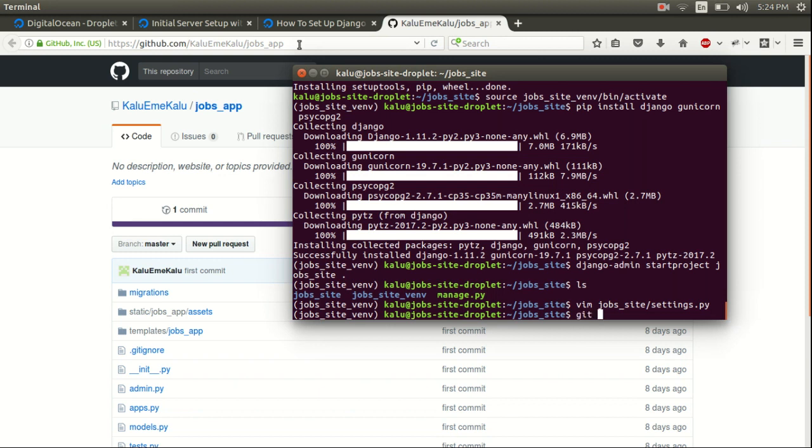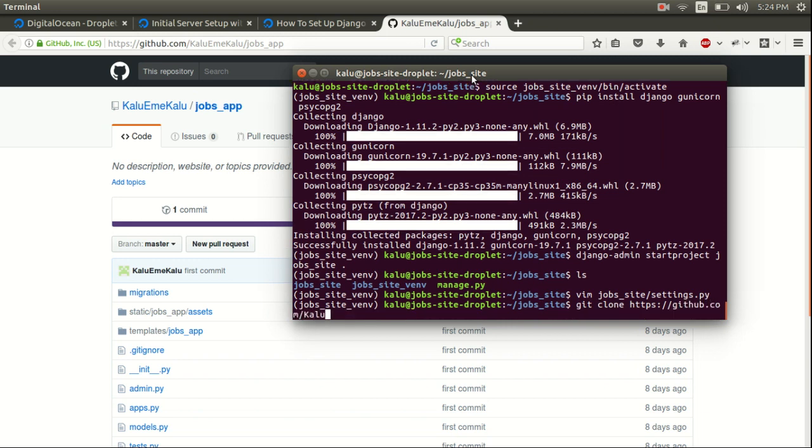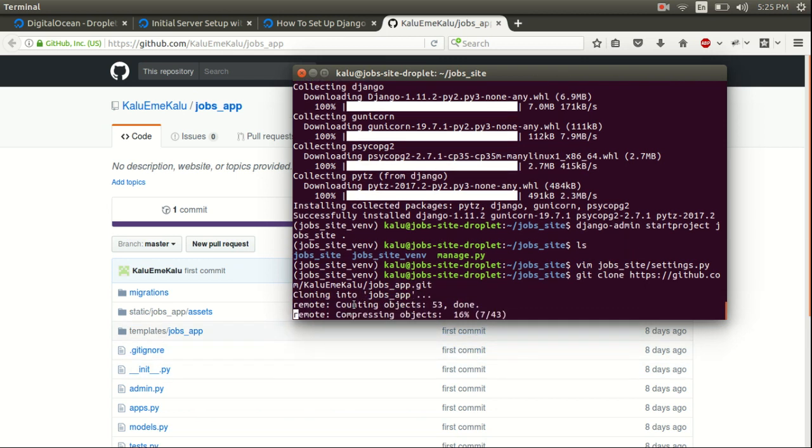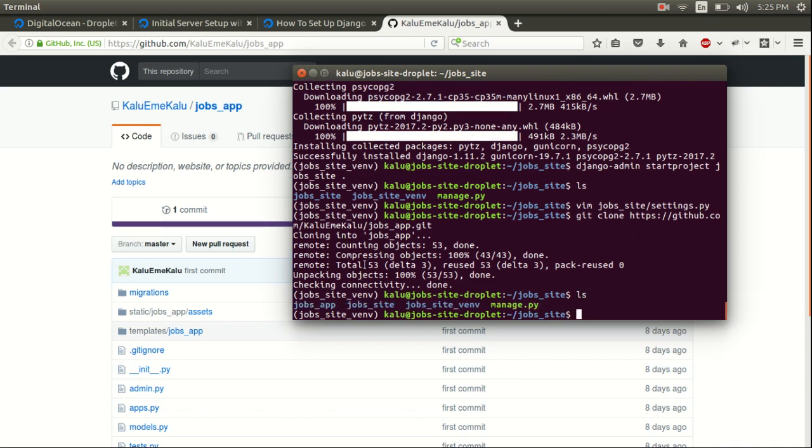To do that, we can do git clone and write this address, https://github.com/Kalu, and you want to write your GitHub account and your GitHub repository from our GitHub video two videos ago. So make sure you're using your information. /jobsapp.git. Don't forget to add this .git at the end of it. And then press enter, and that is going to download our information. If we do ls, we can see we have this new Jobs app folder. That's what this git clone command just did. So we are looking very good now.